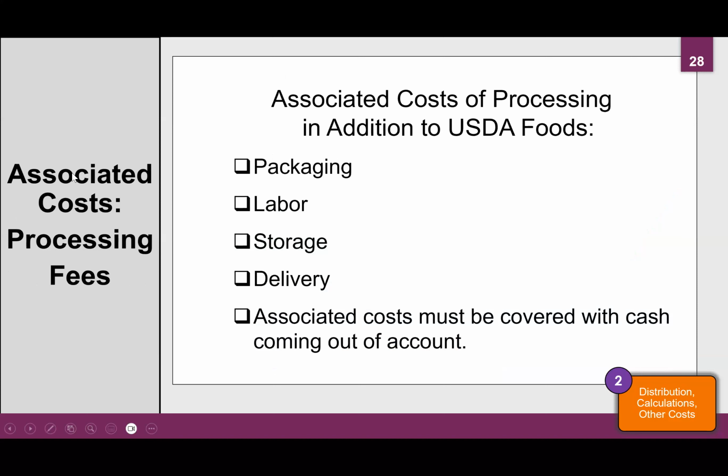Okay, so associated fees that have to do with processing fees. For USDA food, you have your packing, of course, your labor, your storage, your delivery, and associated costs, which must be covered with cash coming out of your account.